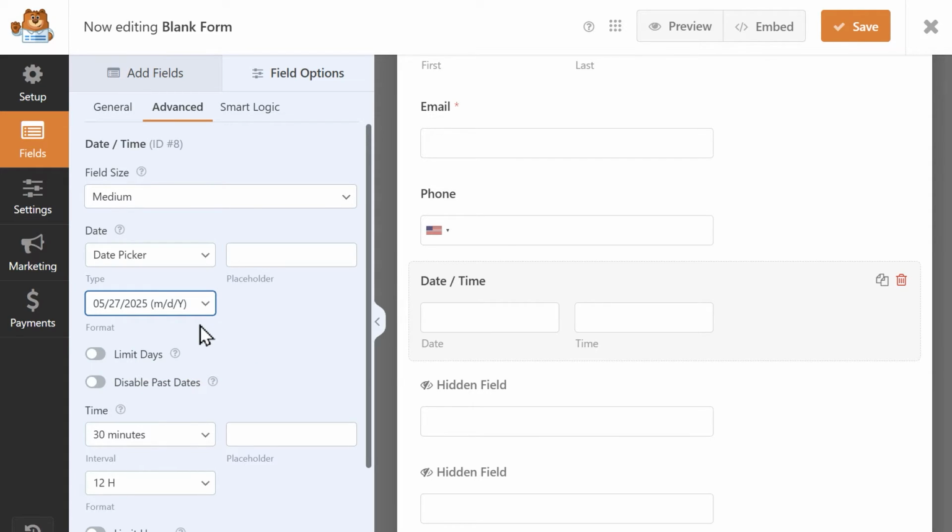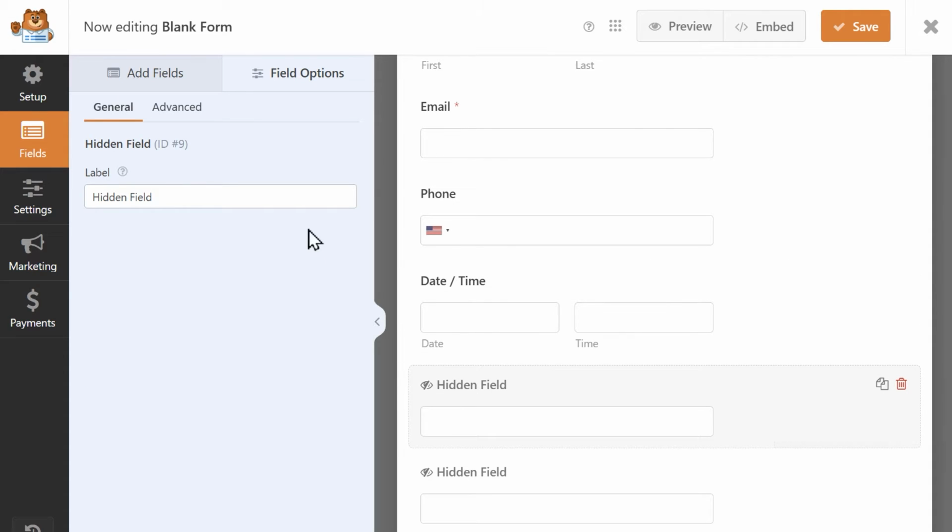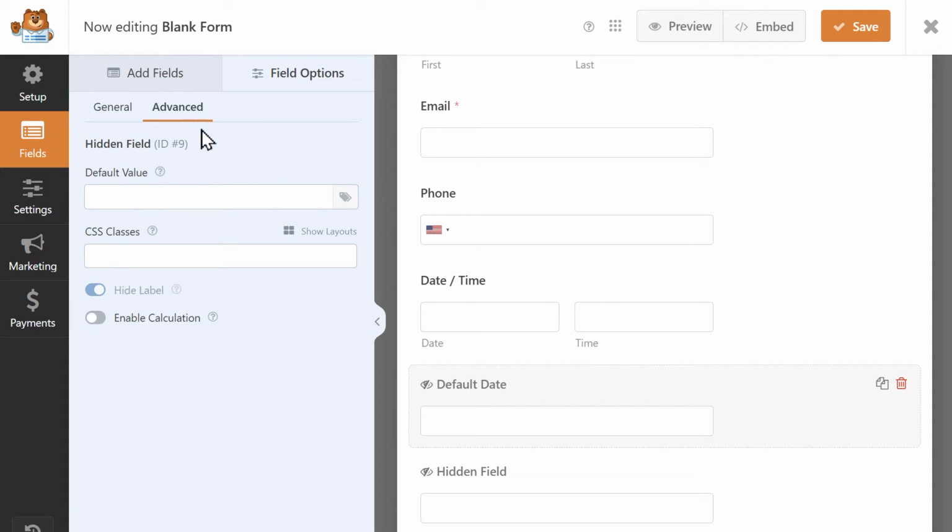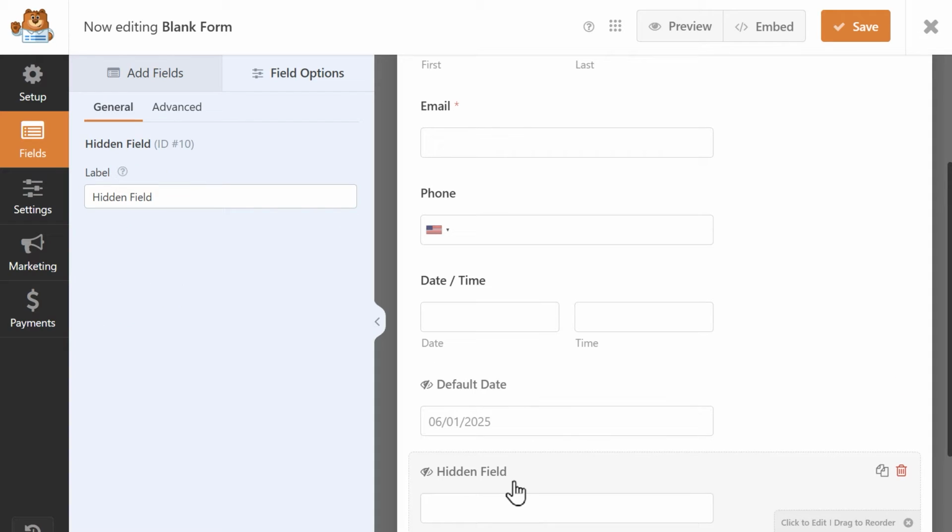Once this is done, click on one of the hidden fields and change the label. I'm going to change it to default date, but you can change it to whatever you'd like. Next, click on the Advanced tab and look for the field called Default Value. In this field, you're going to write the date that the users need to choose in order to have the payment field appear.